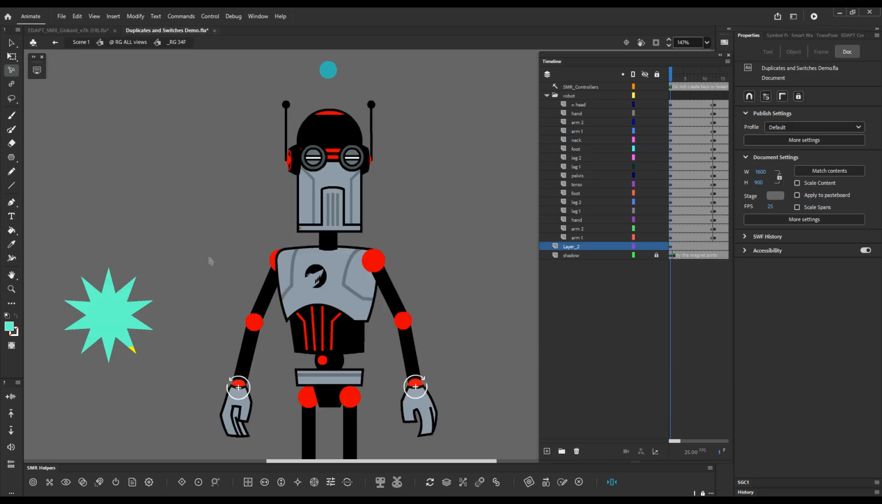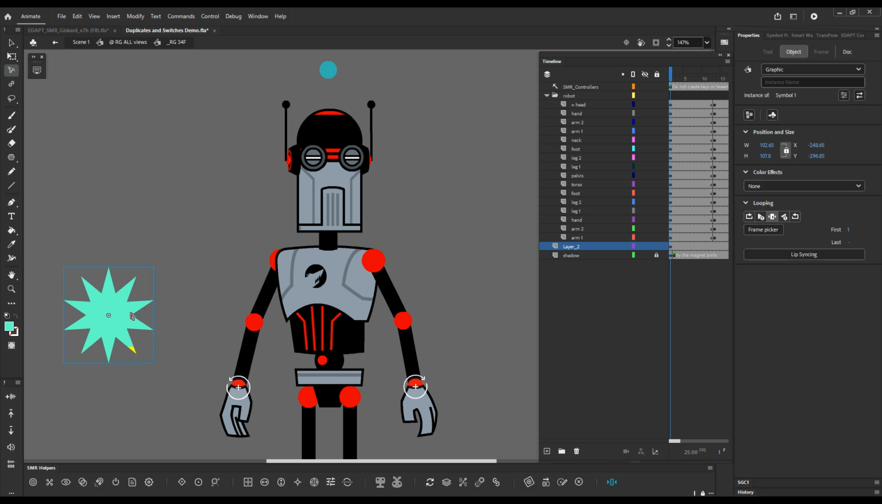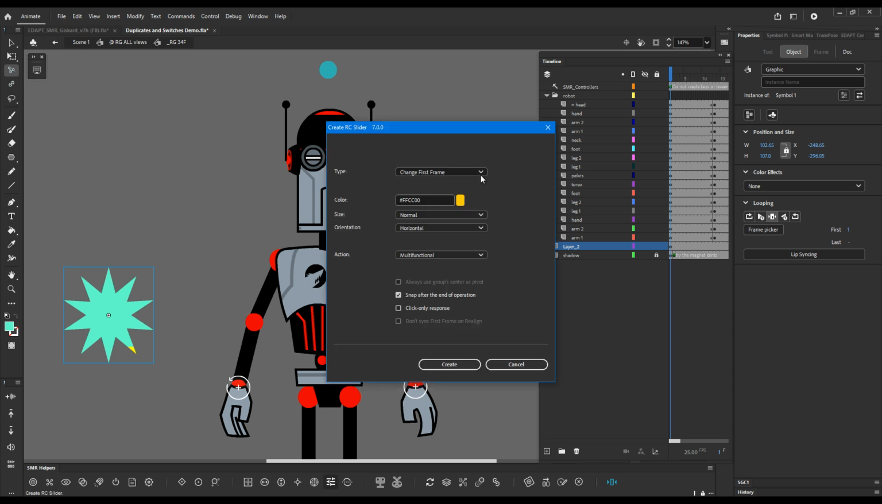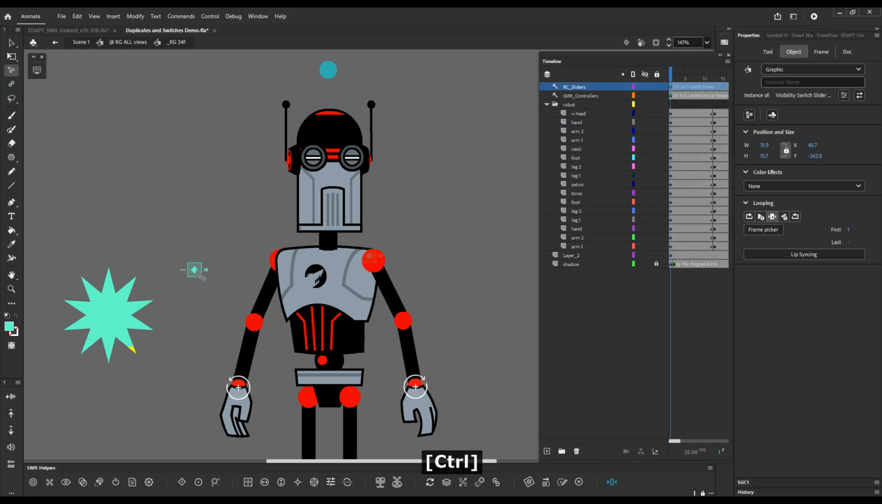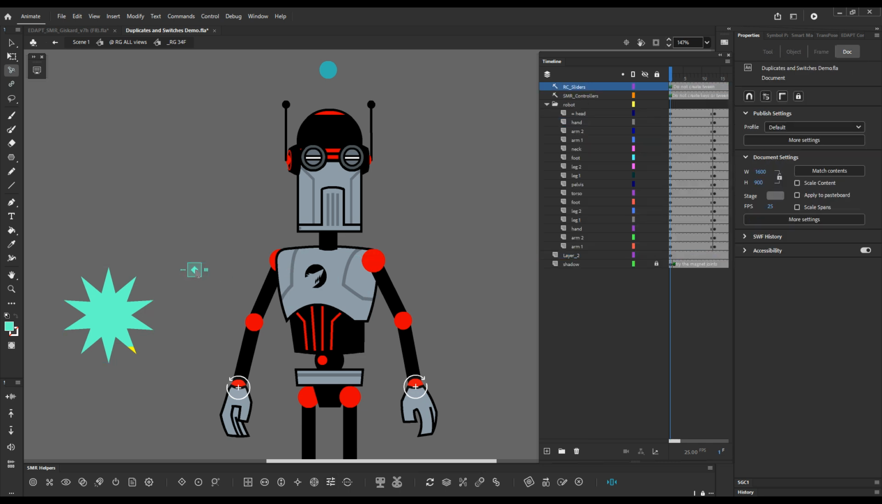We're not necessarily limited to switching on and off smart magnet rig elements. We can switch on and off anything, as is in this case. This is just a symbol on the stage. We can create a switch by pressing on the RC sliders button and then going for visibility switch. I'll choose a nice green color and create the switch. Let's place it here. So with the switch in place, we can switch on and off the object.